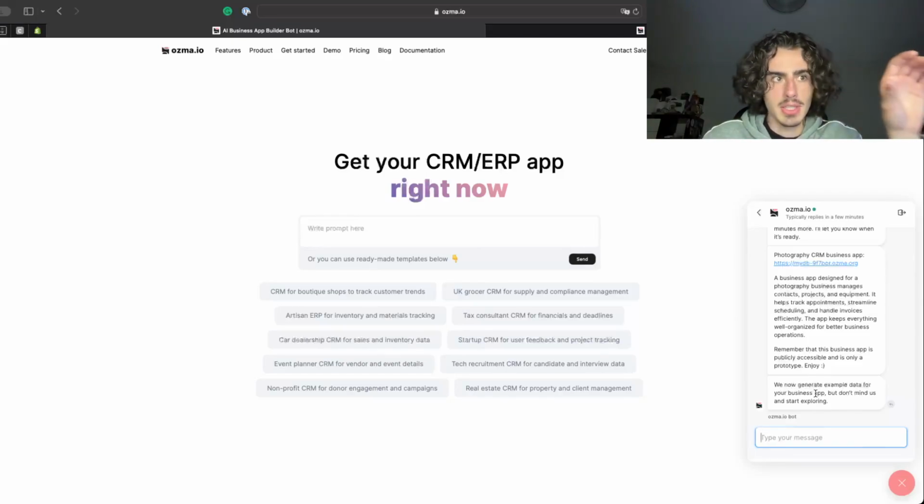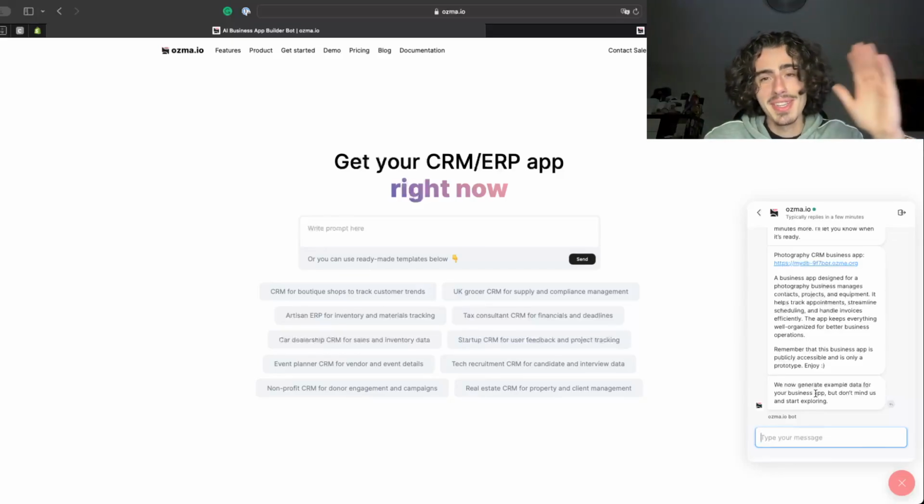We don't have to figure out exactly which column is for what and what do we put there, even though it's pretty self-explanatory. But Ozma will fill that for us, so it's pretty easy to navigate. So we'll let it do that.